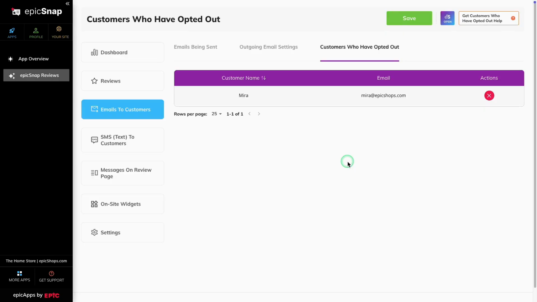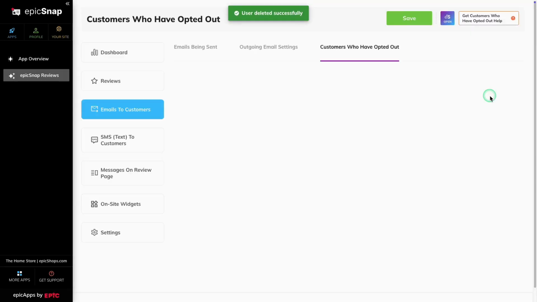In the table, you'll see the customer's name, email address, and an Actions column. If a customer asks to start receiving emails again, you can remove them from this list. To do that, click the Delete button in the Actions column beside the customer's name. Removing the entry will resubscribe the customer and allow epicSnap to send review emails to them again.